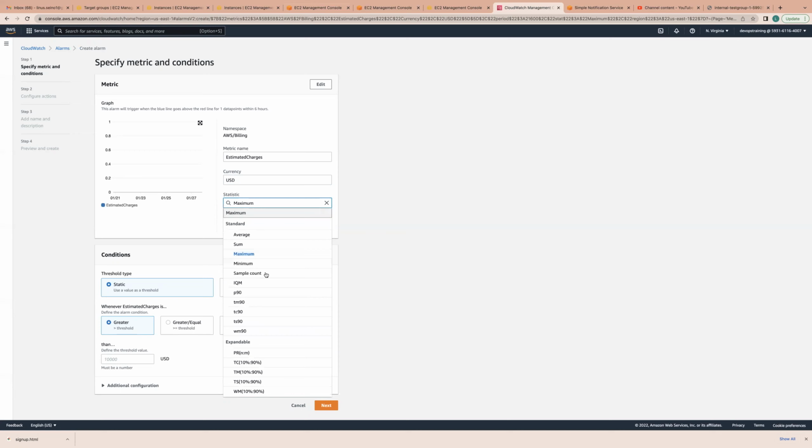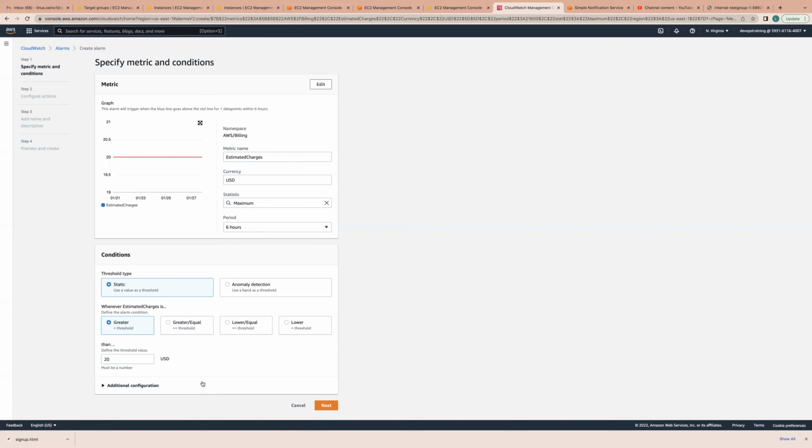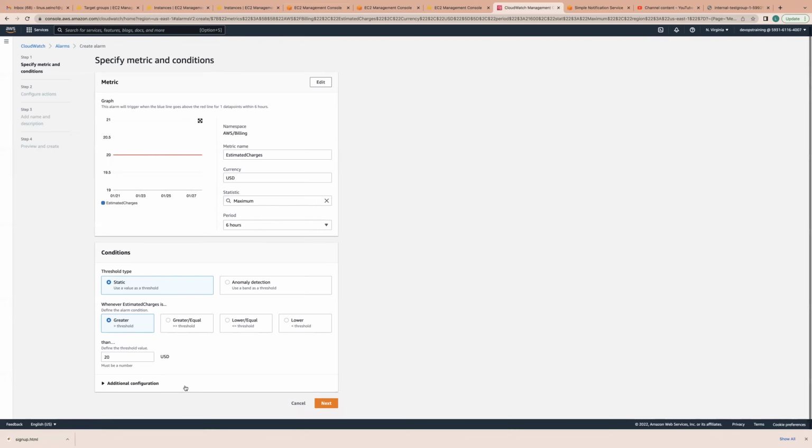So let's see. We're going with maximum. And then estimated charges, matching name, estimated charges, currency USD, threshold static, greater than, and this is where you put it. So I can say each time my account uses more than $20, I want an email right away. And this is how you can try to monitor your account to make sure that you do not have services running.